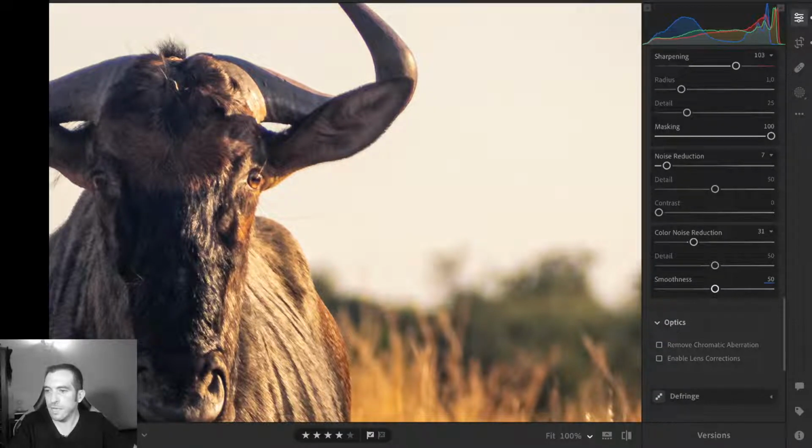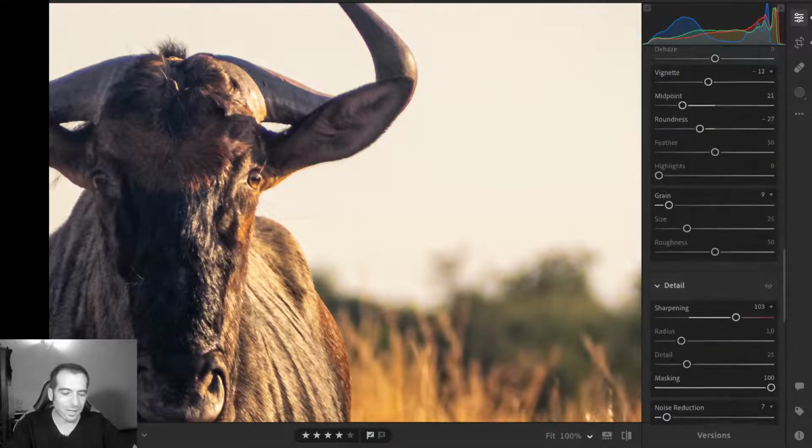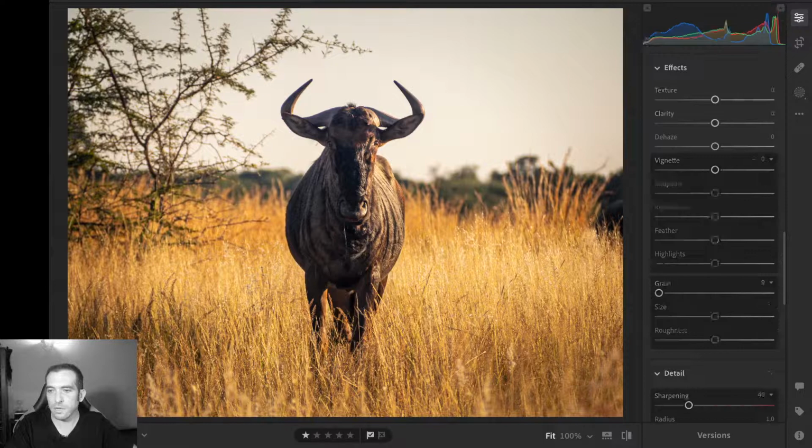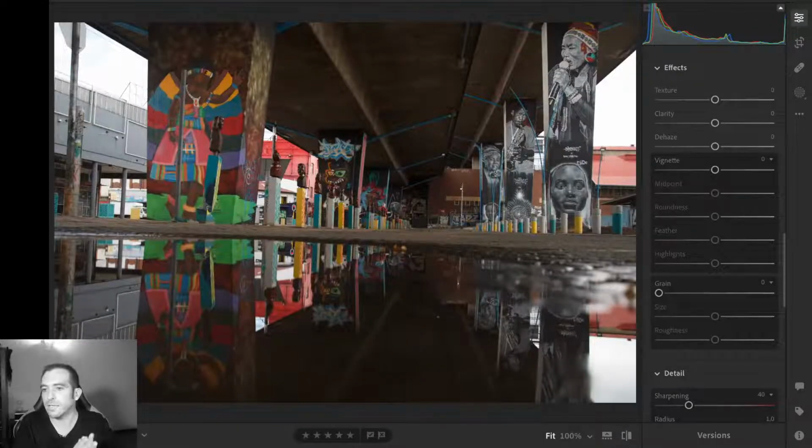Perfect. That gets us to the end of the two panels that we're doing, and we're going to have a look at two images that Mark sent through, and this is the first one. So we're going to do two quick edits. Let me just give you the background on these two images.